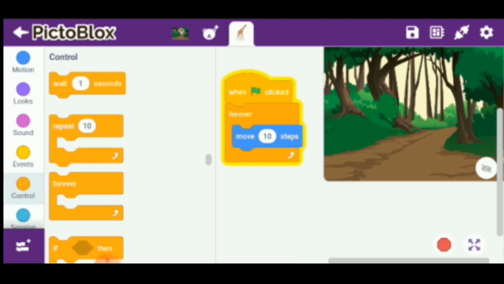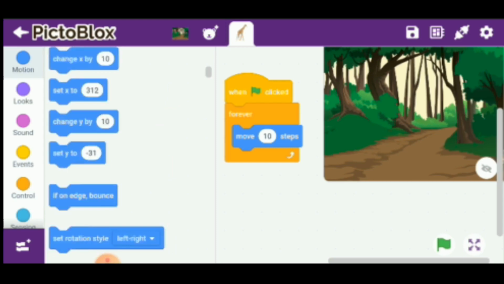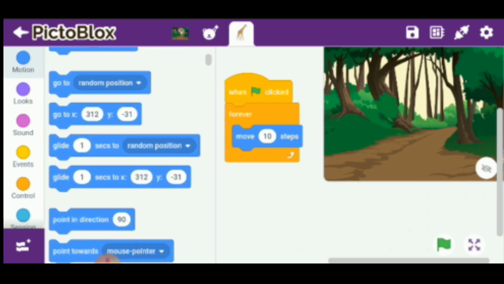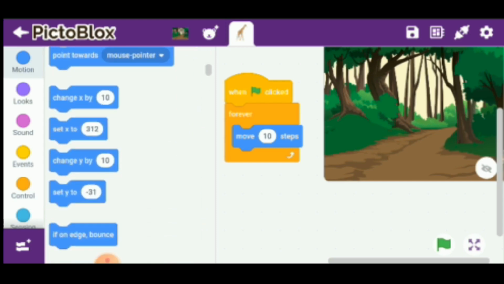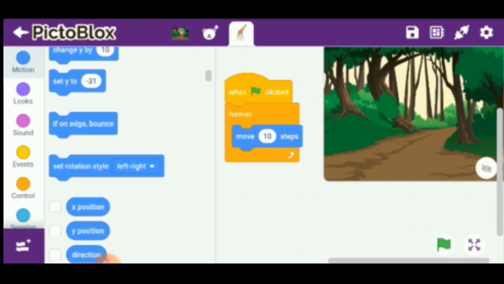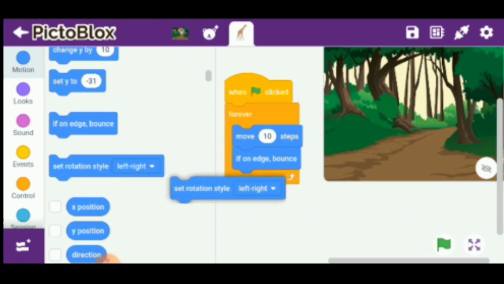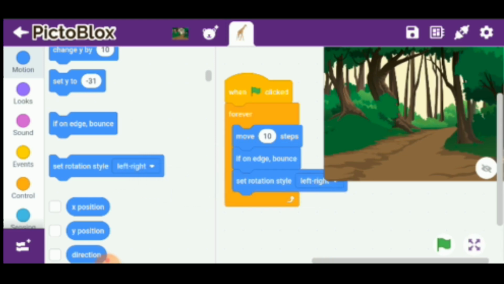So what can we do? Here we can add the different types of blocks. So go to the motion, and here we are going to add one instruction, that is if on edge bounce. And the second block I'm going to add is set rotation style left to right. Now run your program. Click on the green flag. We will see what will happen.